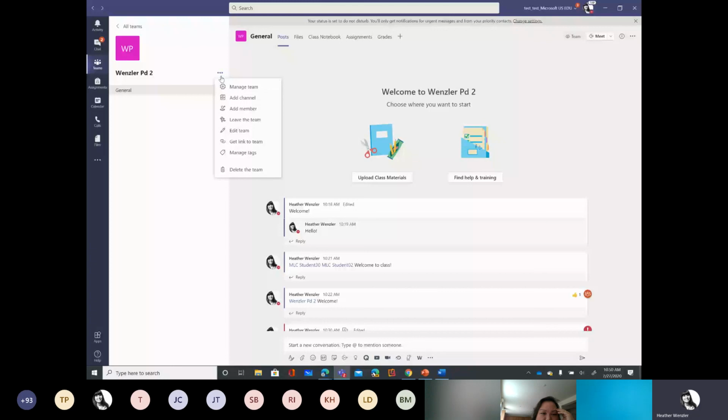So if you change classrooms, you put a new teacher in, you can leave the team so that you don't have to see it anymore. When you edit the team, you can change its name and picture right here. You can get a link to the team, which I cover in 201 in meetings. You can add tags to the team to help students find it, help other people find your team. So I'm going to start here with manage team because we can do the channels and members from manage team.